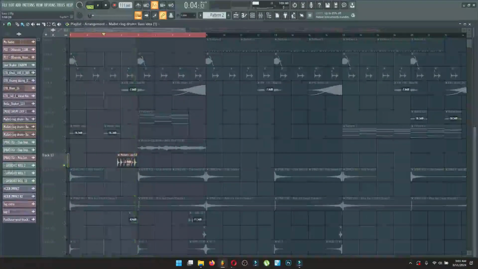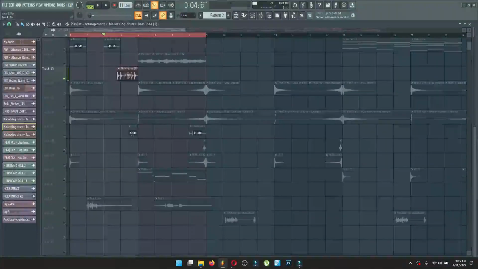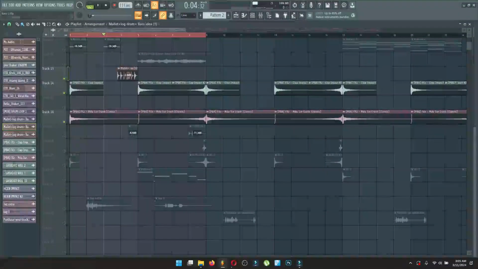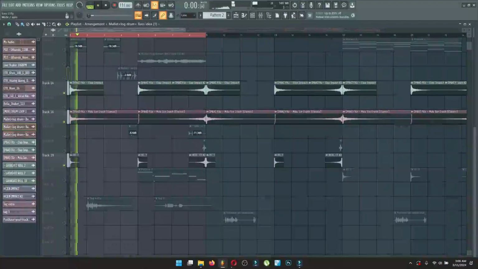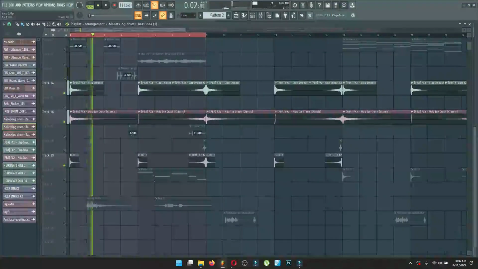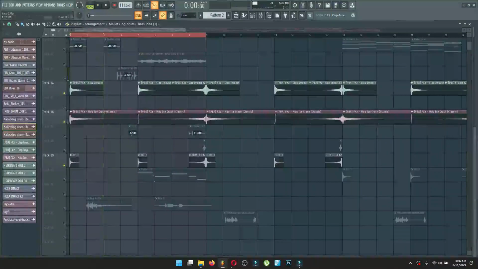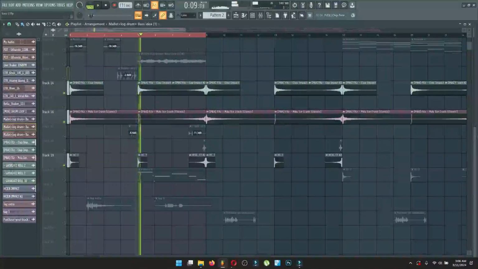So for the bell sample, I'm running it through some effects like stereo shaper, delay just to have some bounce, and also EQ just to cut out a lot of the low end, and a bit of the high end as well. So after that, I just added this sample right here.